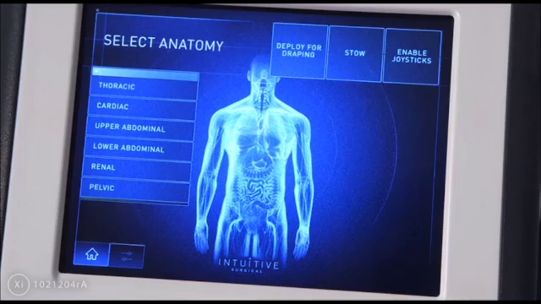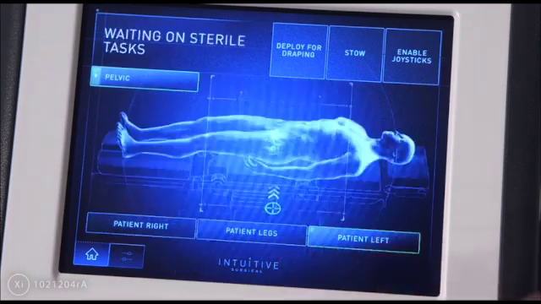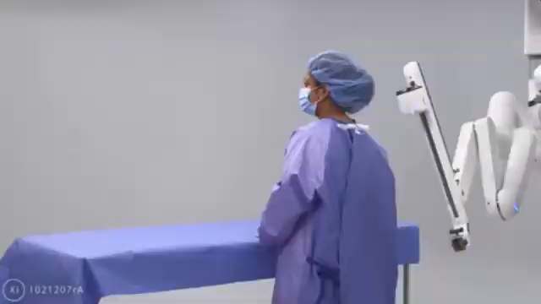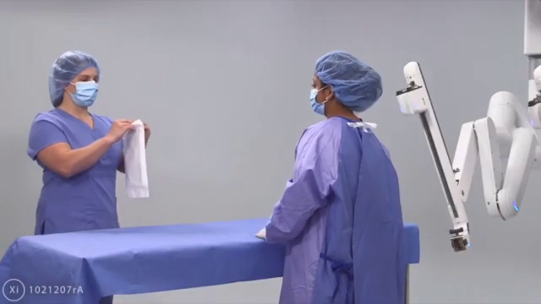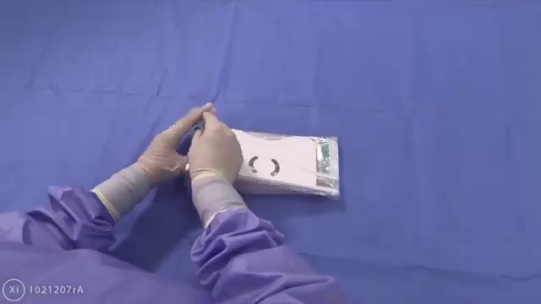If known, the anatomy and approach should be selected on the patient cart touchpad. The non-sterile staff member delivers the column drape to the sterile field. The sterile staff member prepares the column drape.